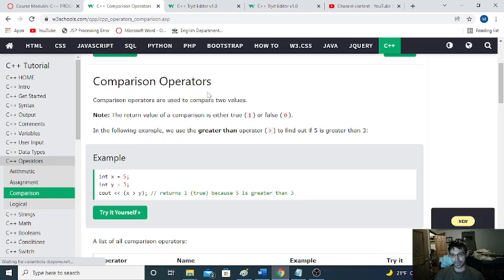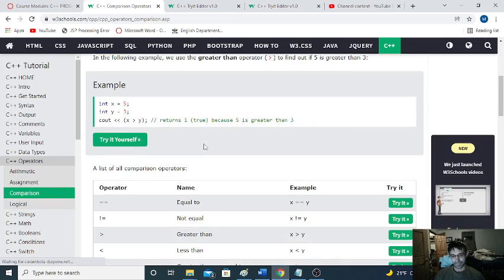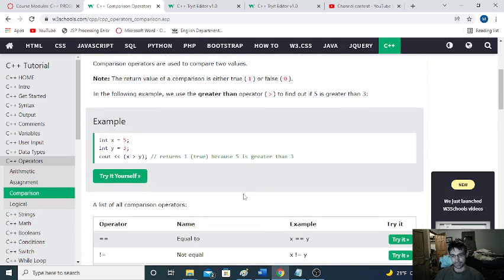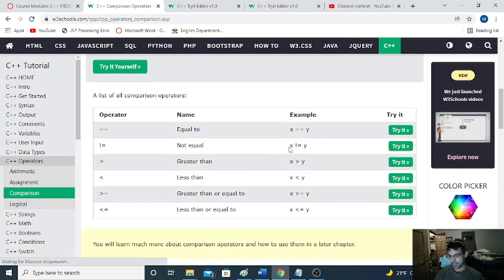The comparison operators, they're pretty common sense. It's either equal, not equal, greater than, less than, greater than or equal to, less than or equal to. I mean, you guys learned this in algebra, I am sure. The returns are going to be a 1 if it's true, or a 0 if it's false. So let's try it ourselves.